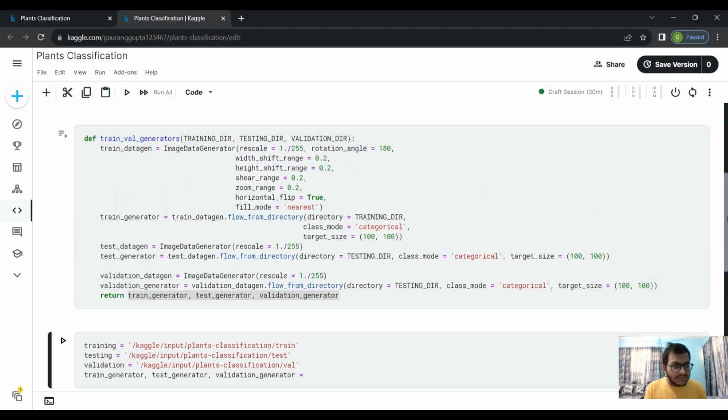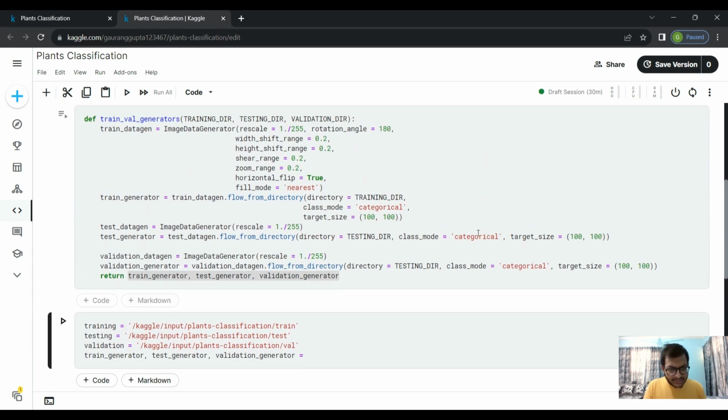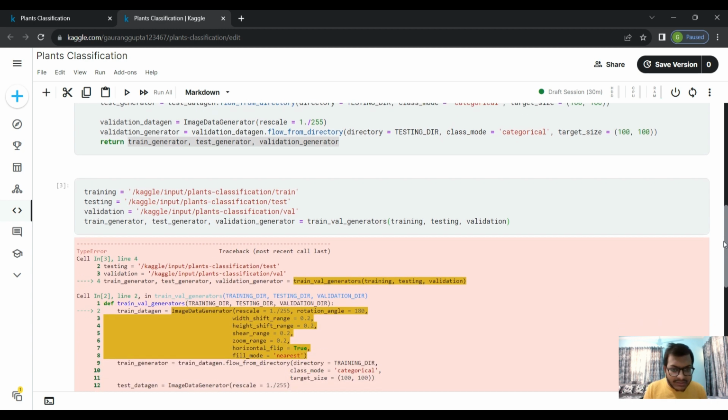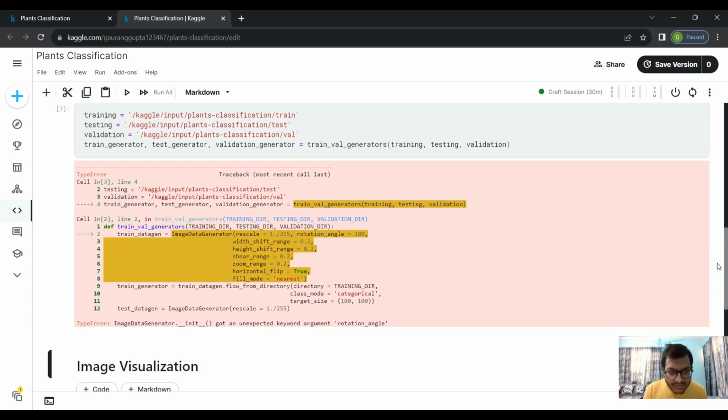What was the function name? Train val generators. And pass all these paths which we just wrote here. And validation. Run it, and we got an error. What is the error?